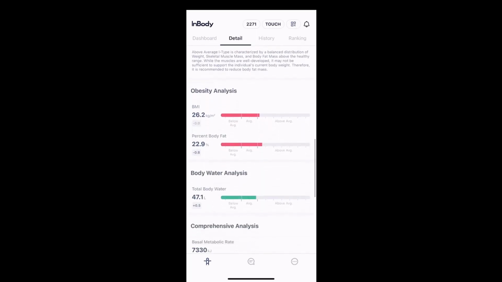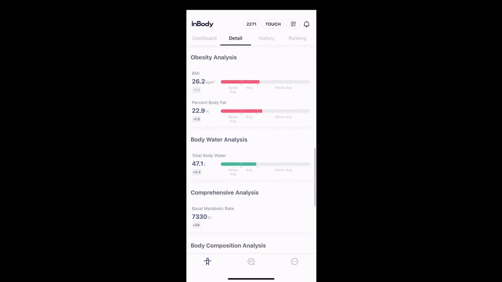As we scroll down, you're going to see that obesity analysis. That's your BMI, which is just based on your height and your weight. So we do not worry about that number too much. We do look at that percent body fat, and that is where we want to get it in that range of 10 to 20% for men, 18 to 28% for women.